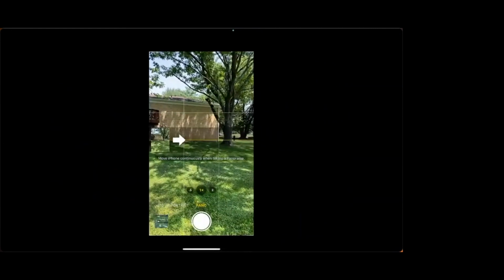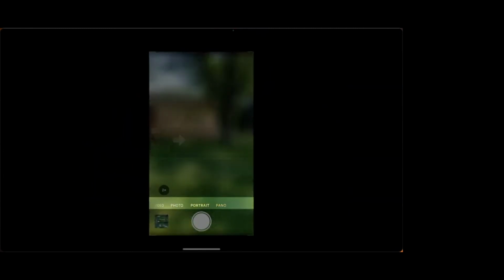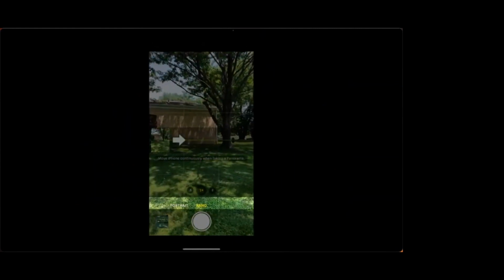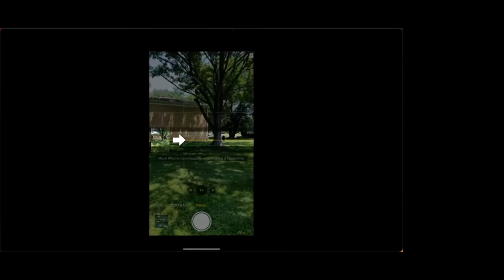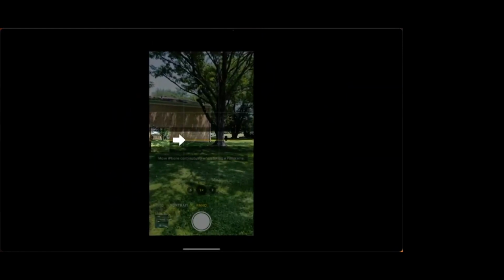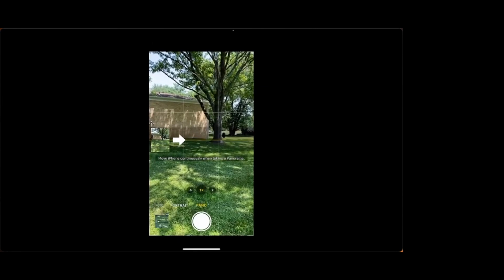All right, so this is panoramic mode, and you can get there by just switching down at the bottom, taking your finger and swiping across. And you can see that there's a couple components here. There is the yellow line in the middle to keep you centered, the white arrow to keep you level, and then it's going to start. You can do left to right or right to left. I like doing left to right.